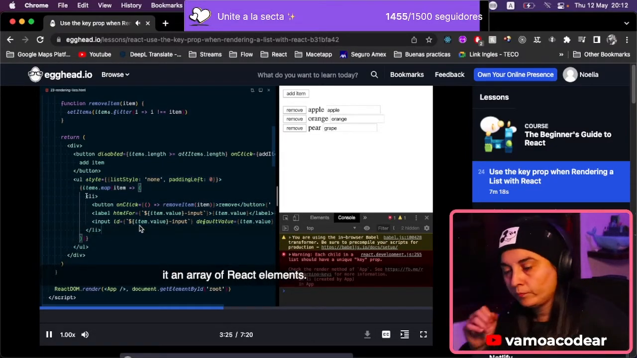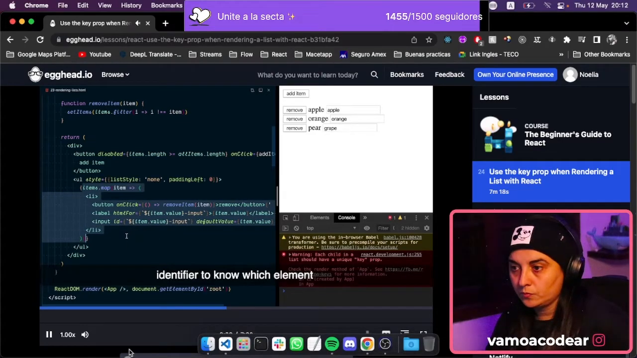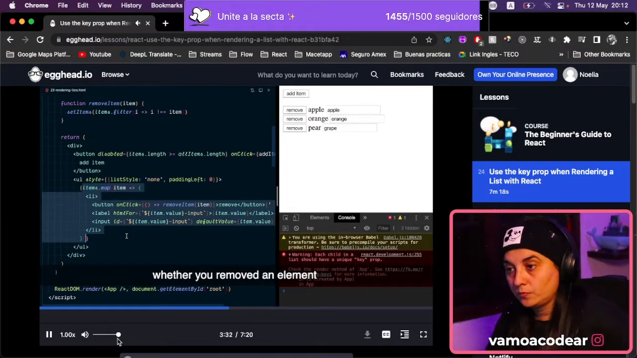So when you're giving it an array of React elements, unless React has some sort of identifier to know which element is which, it doesn't know whether you removed an element or maybe you added 3 and removed 4, or maybe you changed the order and just removed the first one. It doesn't have any insight into what it is that you did to this array of React elements between the last time it rendered and this time.